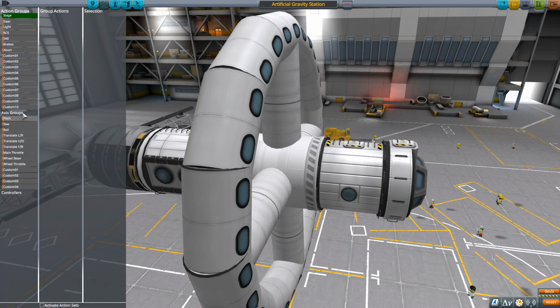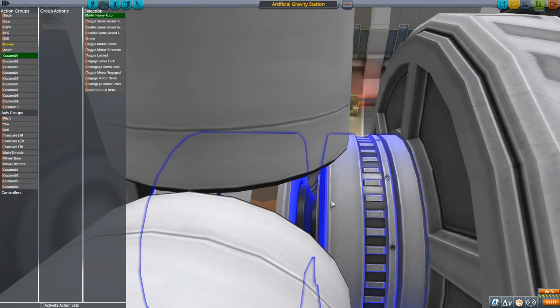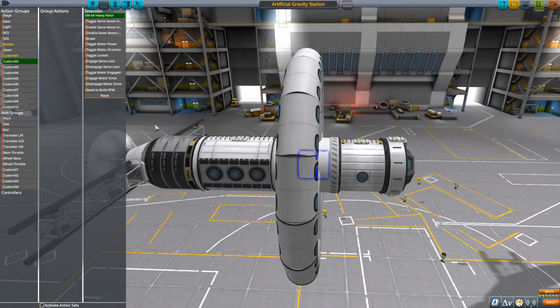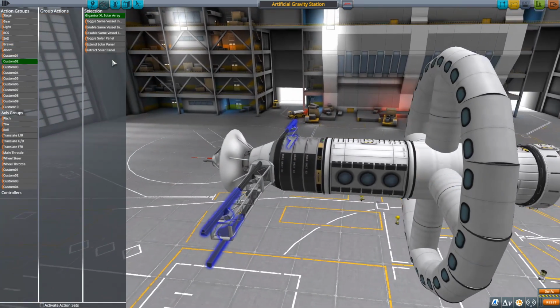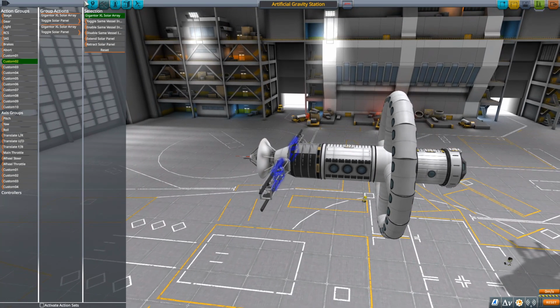And the last thing I'm going to do is set up some action groups. So I'm going to put the rotor on action group 1. It doesn't matter which action groups you use, of course, but toggle motor power is the one you want. And then I'm going to do another one for these solar panels. So toggle solar panel. And there we go.